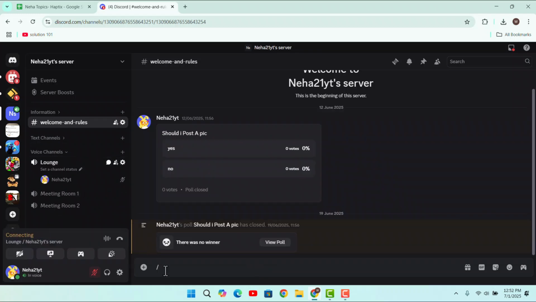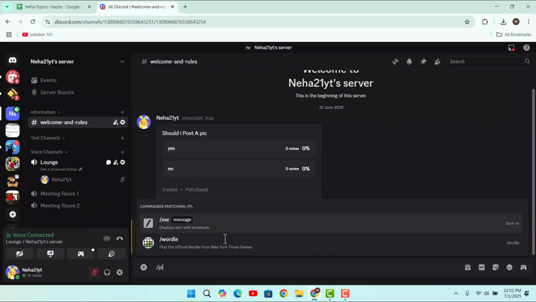I'm just going to type in /play, and once you do it, you can find a prompt at the top. Then type in the music name that you want to play, and this way you'll have successfully played music. You successfully added the music bot to Discord. So this is how it works.